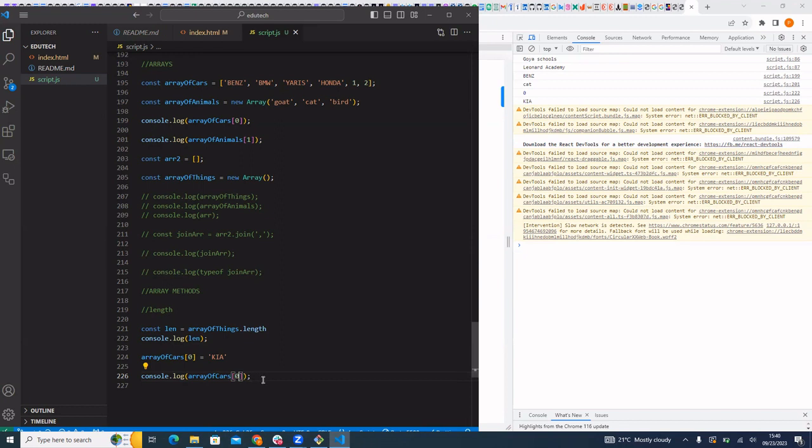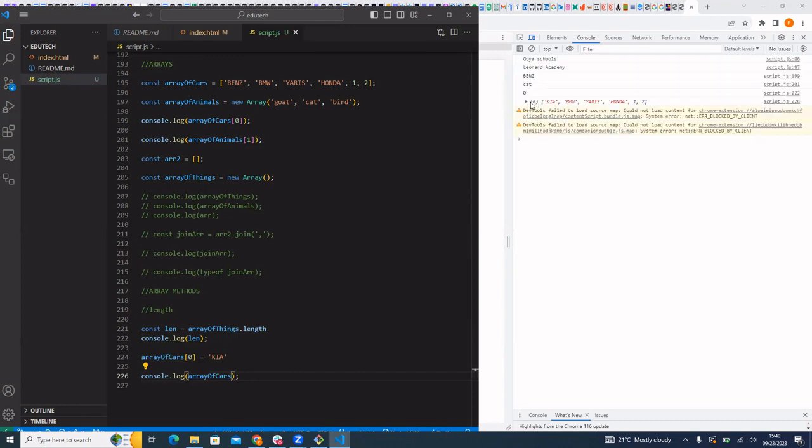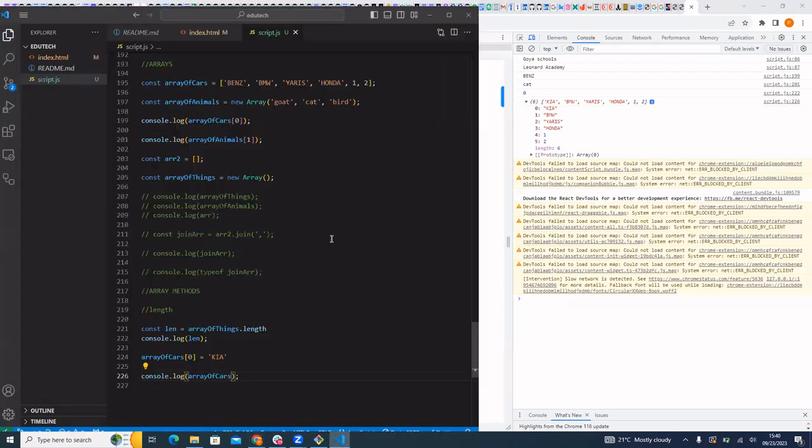So if I go ahead and console log the whole array of cars at this point, you see what I will have here is my array of cars. I have Kia, I have BMW, Yaris, Honda 1 and 2. So I've succeeded in replacing that item in that array.